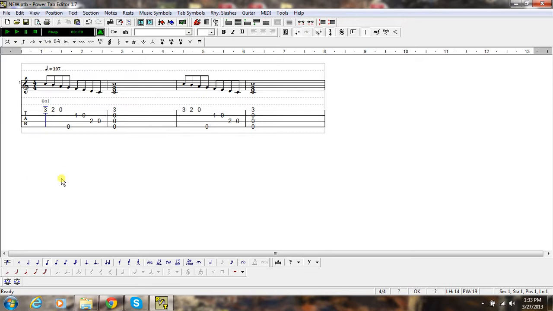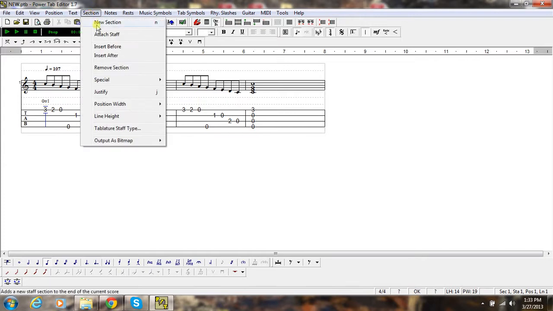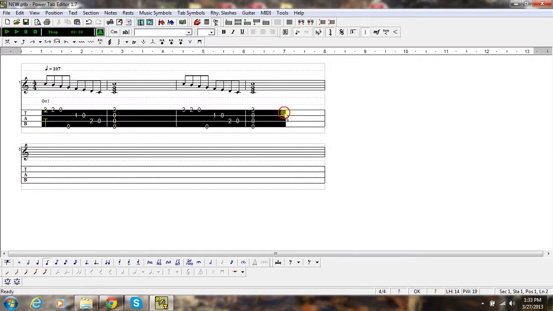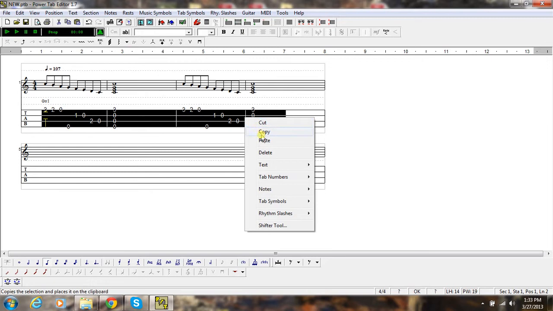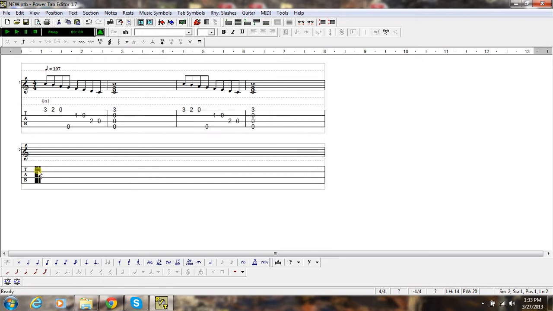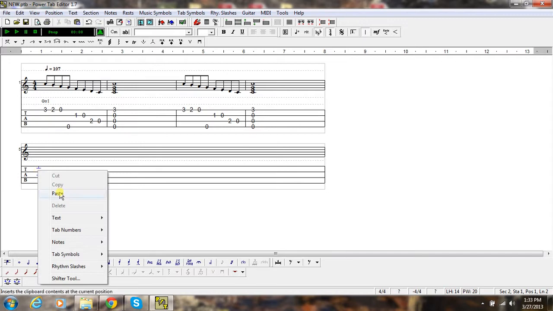Okay, now if I want to add a new section, I'll go up here. It says section here. Click that and just hit new section. And then I can just put a whole new deal in there. Say if I want to put this whole thing, I'll just copy all that. Copy, and you can cut stuff. Sometimes I'll do that if I'm trying to move stuff around. Hit paste.